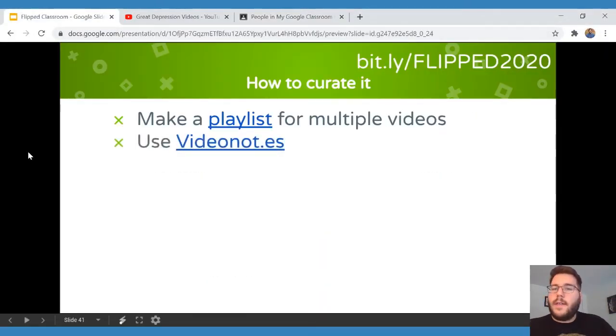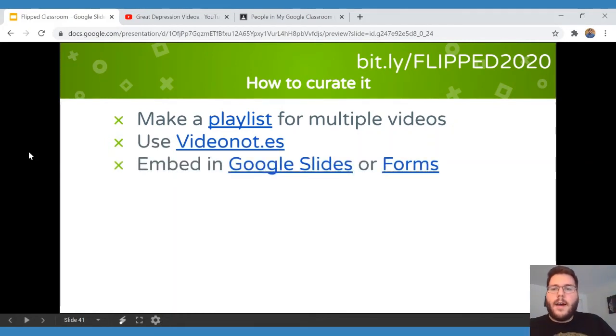So that's how you can use playlists. So we'll skip over video notes. Unfortunately, that website isn't a thing anymore. You can, of course, embed videos right into Google Slides or in Google Forms like we talked about earlier. If you want to do that for a Google Slide, let me talk about that real quick.